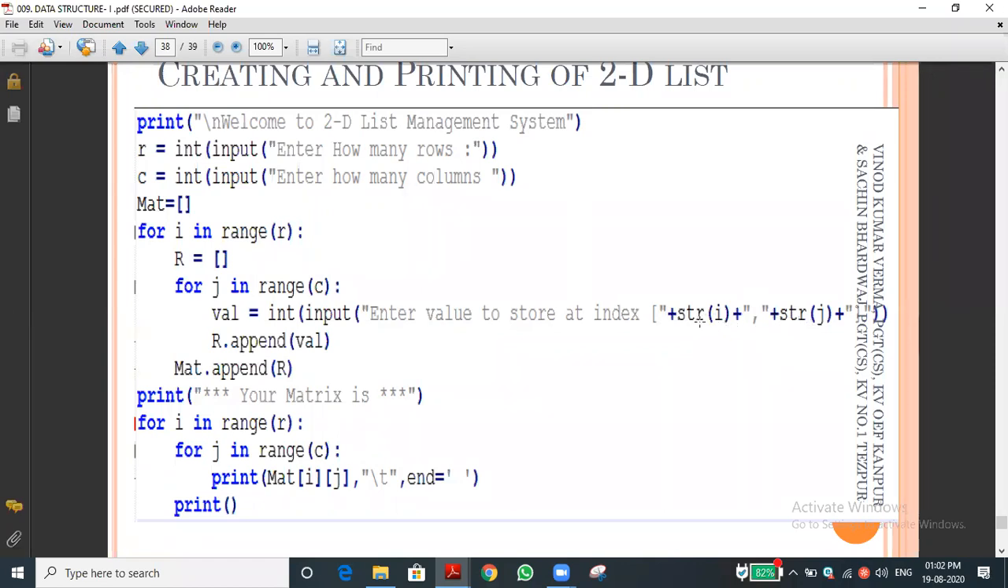Okay, 0 comma 0 means the first value. The first 0 represents the row, the second 0 represents the column. So that 0 comma 0 value is what we stored in the first question. Next, the loop is not completed because C value is 3, no? So 0, 1 and 2, 3 times the loop will execute. The first time it gets the 0 comma 0 value. Next, what is the J value? Second time 1. While the for loop is executing the second time, the J value becomes 1.